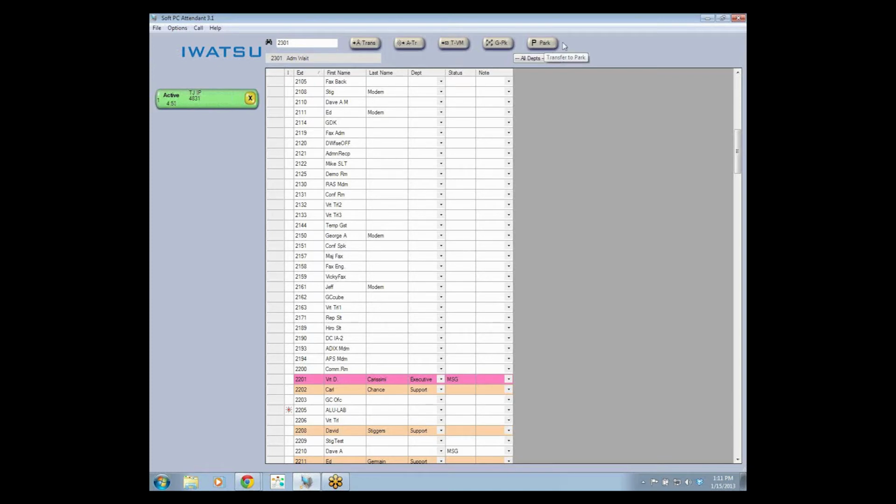Group park and park are two different park options, so we can place that call in a park pattern that can be picked up by another phone within the office. Please talk with your installing distributor on which option makes the most sense for your business.